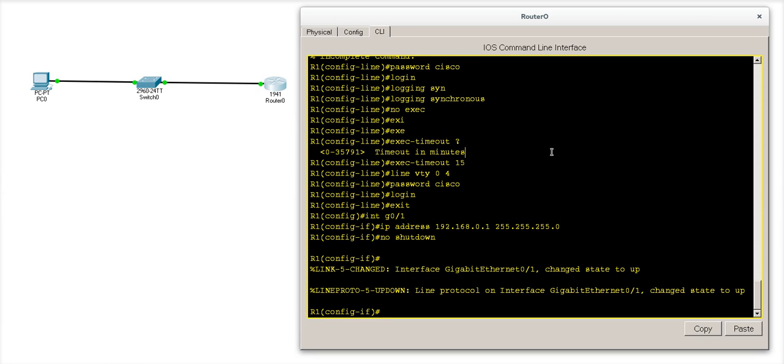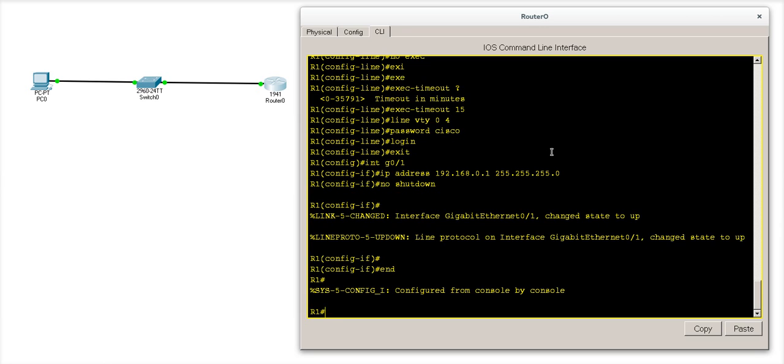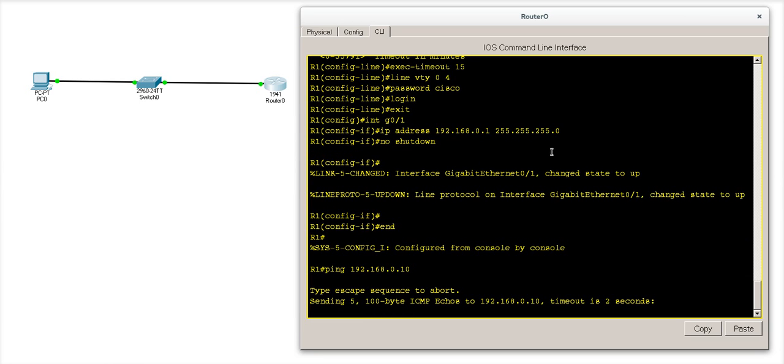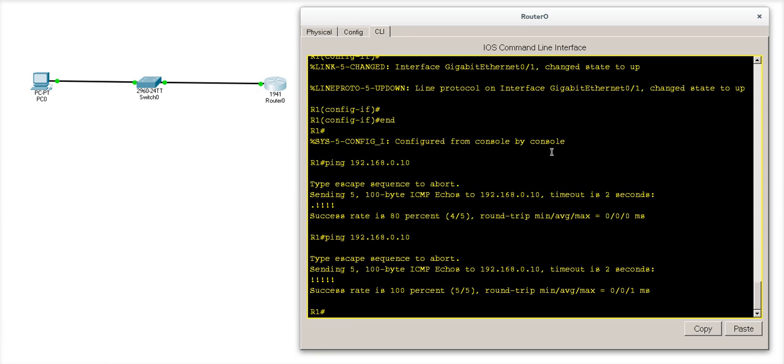Okay. Now, let's do some pings and see what works and what doesn't. 192.168.0.10 is going to be the PC there. Okay, and you see it timed out on the first one. That's usually because of an ARP request. It has to get that MAC address before it can actually send it. So if you do it again, you see it goes right away. And it'll work vice versa too.